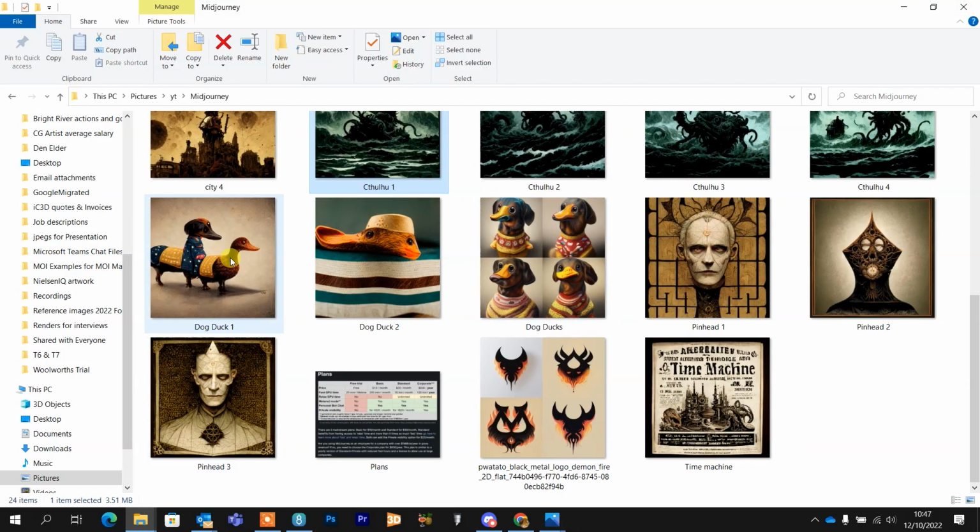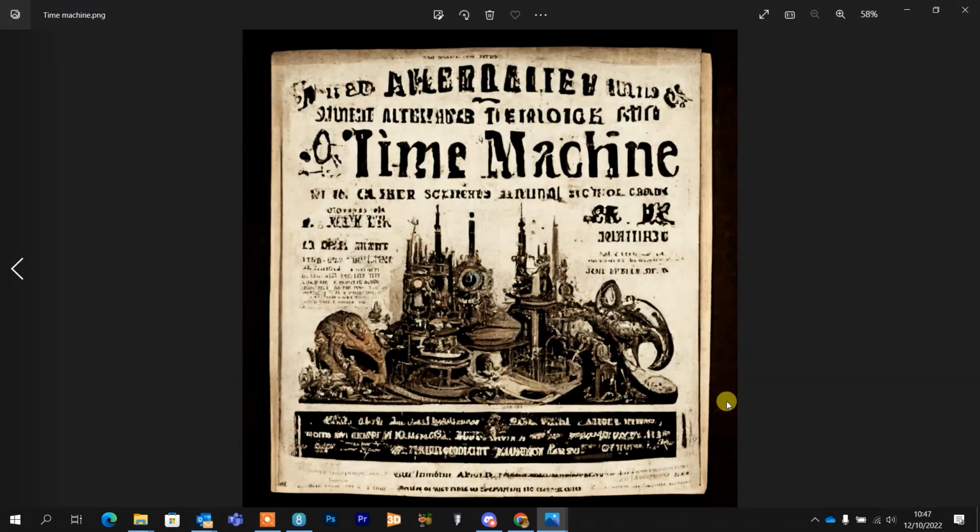Still, there's always the times that it doesn't work. So I wanted to make a kind of Victorian advert for a time machine, and it doesn't handle text very well at all. I tried to make myself a Happy Gilda logo using just HG, and it couldn't even figure out HG. So text, not so much.